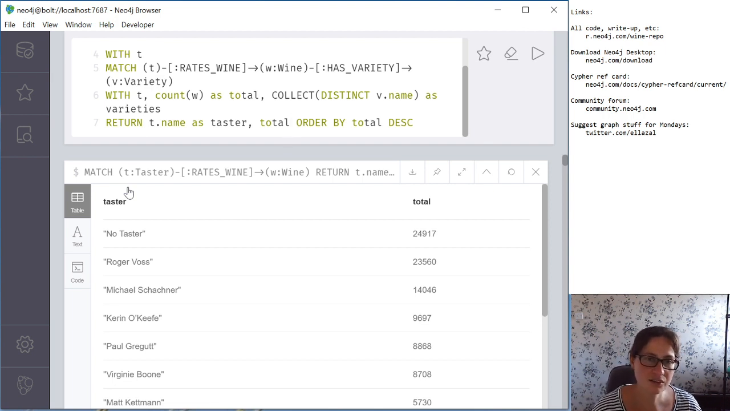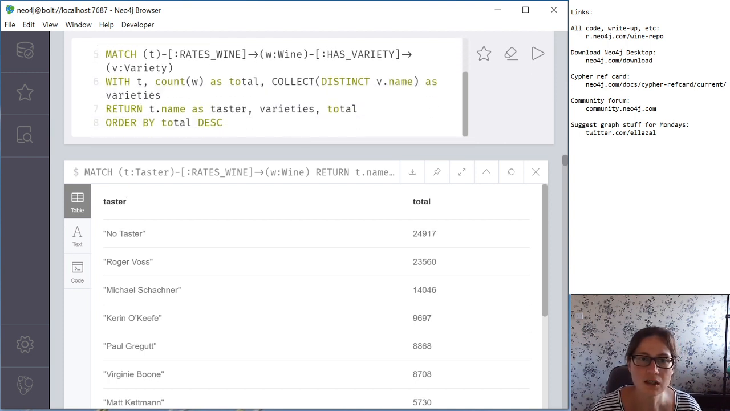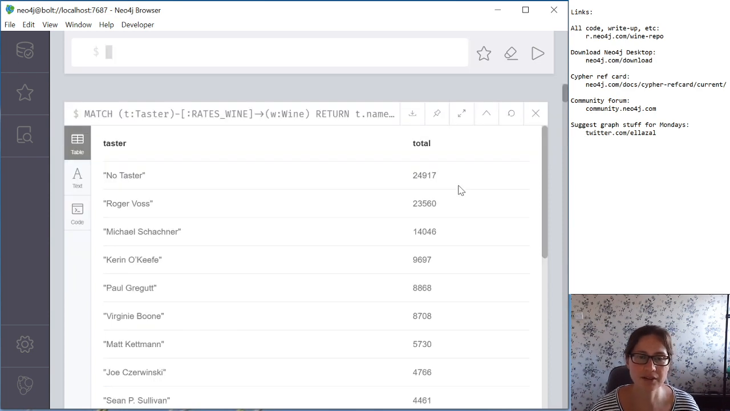So we're going to return the taster, the varieties, and the total, and we're going to order it by total. Let's just put some new lines so it looks a bit nicer. All right, let's have a look. I'm intrigued by this. I am very intrigued by this. Let's see what comes back.